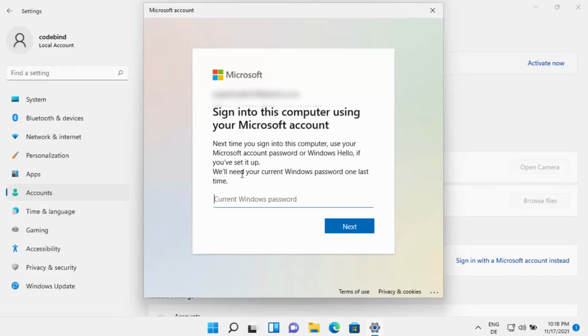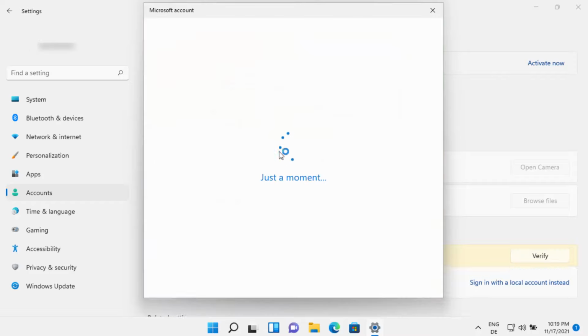Once you are successfully logged in with your Microsoft account, on the next window you will see this window, which says, we will need your current Windows password one last time. So here you need to provide your current Windows password, which you use to log into your Windows operating system. As I said, I'm using my local account for that. So I'm going to provide my local account password, and then I'm going to click on next, which is going to sign me into the Microsoft account.